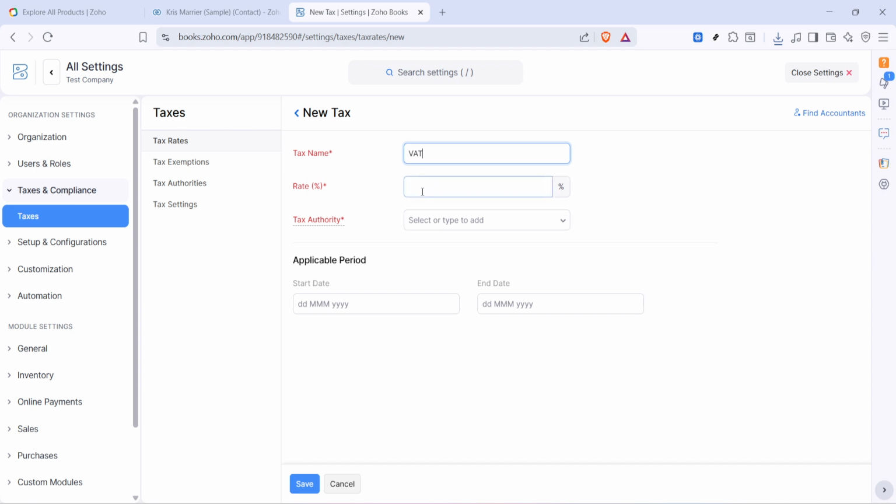Next, enter the rate. This is the percentage your region requires. Common examples include 5%, 7.5%, or 20%. Type the number value only. Zoho will treat it as a percentage. Double check this against your local rules, and if your country has multiple VAT rates, consider creating separate entries for each one so you can choose the correct rate per item or customer.